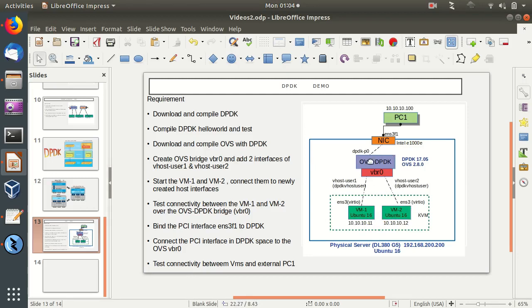We will be creating an OVS-DPDK virtual switch here. We will use DPDK version 17.05 and OVS version 2.8.0. We will create a virtual bridge called virtual bridge 0, and add two network ports to it, which are based on DPDK vhost-user. That's a new type of network interface which OVS normally does not support, but after you compile OVS along with DPDK, these new types of interfaces are enabled for the OVS. We will create these new virtual interfaces and assign them to our virtual machines. We will start our virtual machines, and make sure they can communicate with each other.